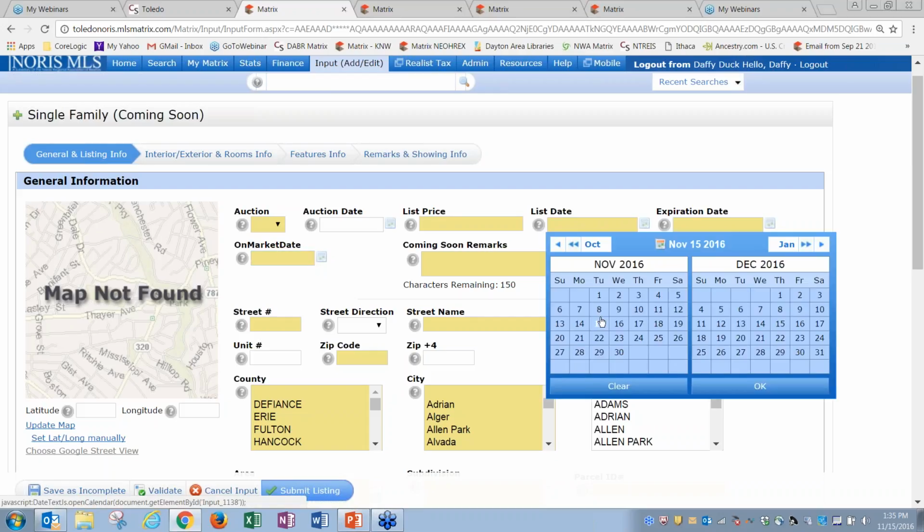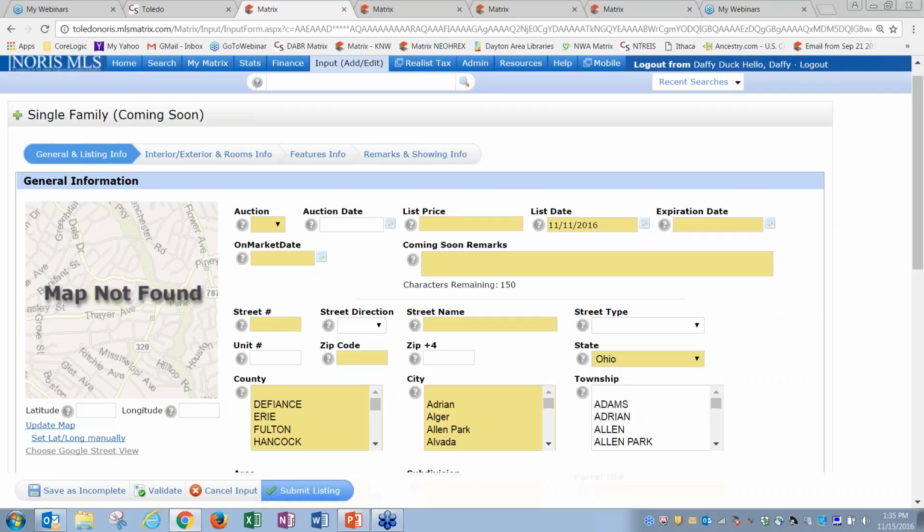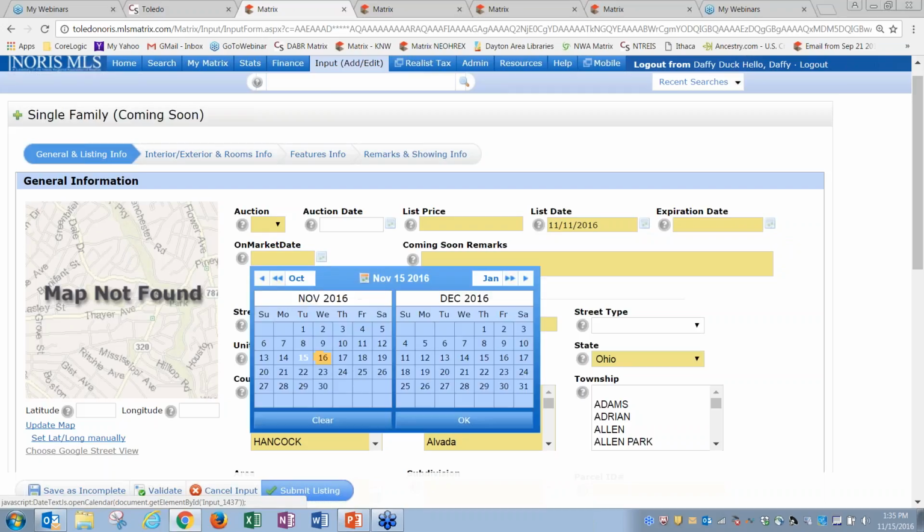So it does not matter what the listing date is. Okay, let's say I put the listing date as of last Friday, the 11th. And the on market date has to be within 21 days of today's date. So if today is the 15th, that's 3 weeks from now, looks like December 7th. So it's got to be from the 7th, 6th, 5th, 4th, 3rd of December all the way up until today's date, well, till tomorrow's date.